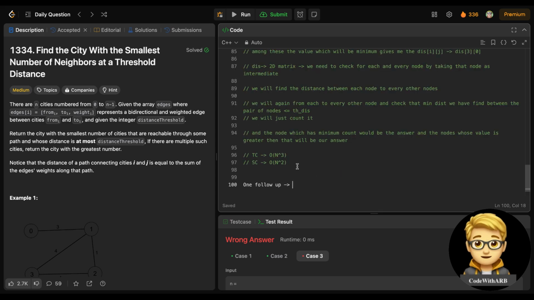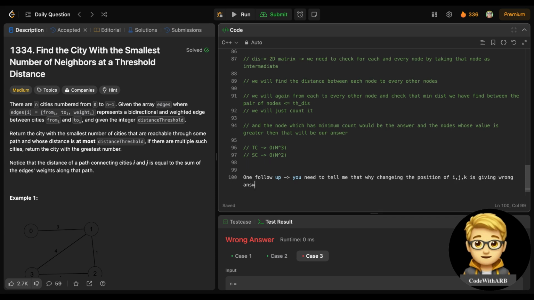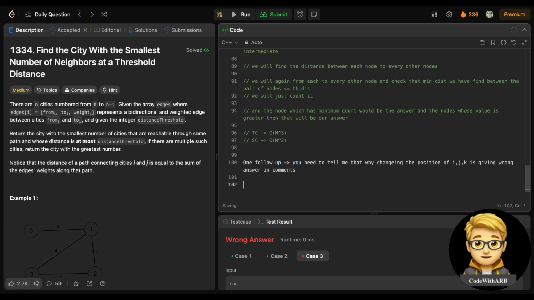So you need to tell me why changing the position of i, j, k is giving the wrong answer, in the comments. Just write down any example and you will find out, right? Any example and you will find out, right?